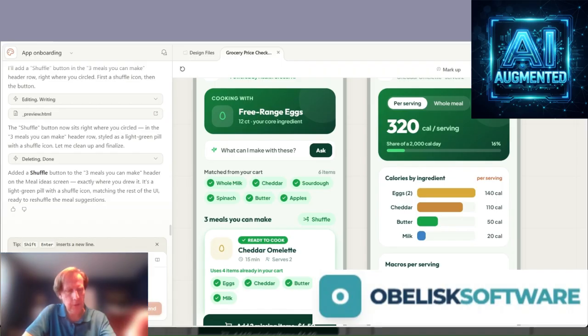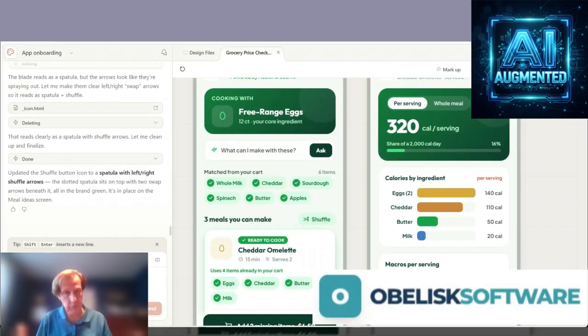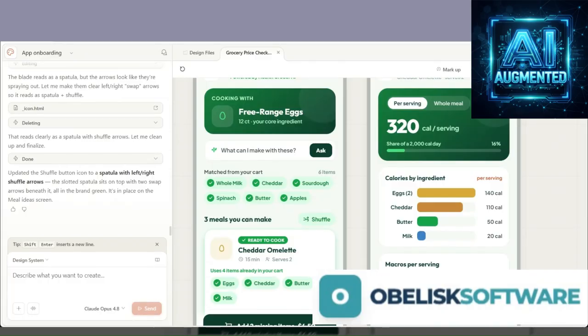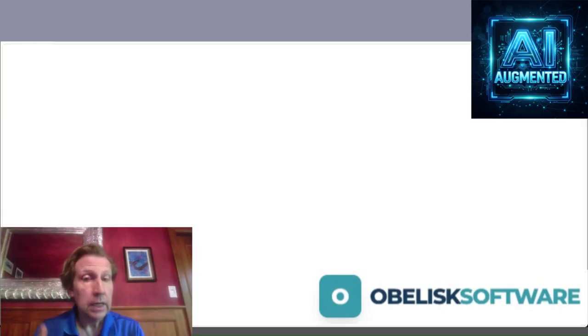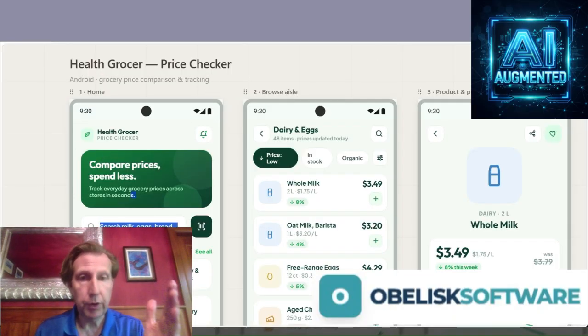Right? And there we've got it. We've got our shuffle button. So when you go in and have your next grocery experience and you've already had those 3 meals with this set of groceries, let's shuffle and try some more. Now that we're done with our app, we can preview it in its own tab, or we can preview it full screen.